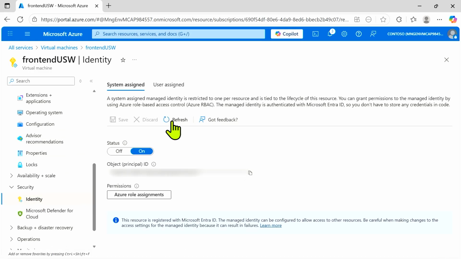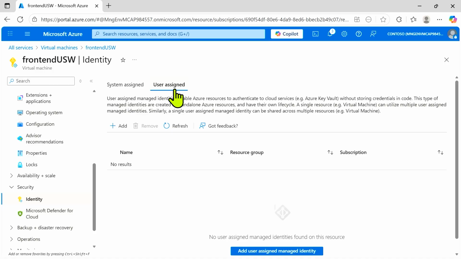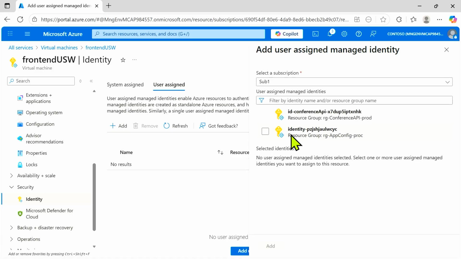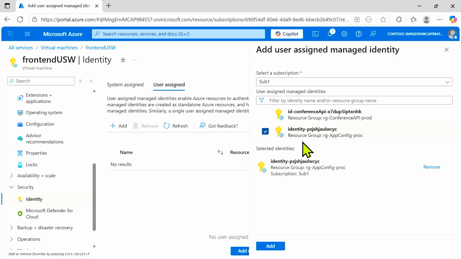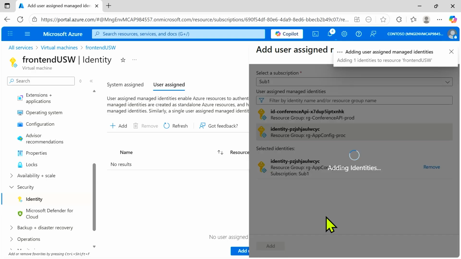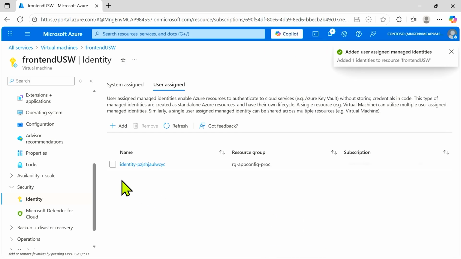Identity and user assigned. Add. I can add the same identity to this object. Okay.